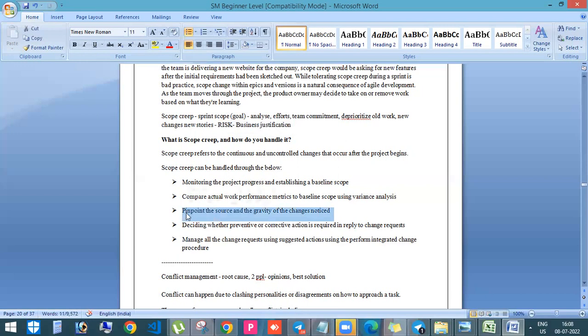For example, if you suddenly see a new story, then you can ask: why is it needed? And then decide whether preventive or corrective action is needed in reply to the change request. It is the same example I told earlier, they are just putting it in a different way. That means, suppose some change request is coming, then you need to take an action, whether you need to prevent that or you need to correct something. So what action you need to take, you and the product owner should be in alignment, and you need to take a decision.